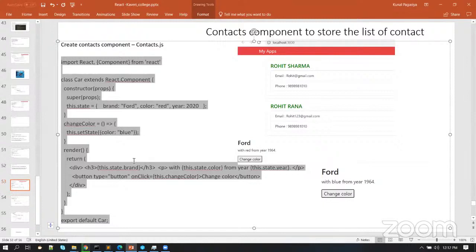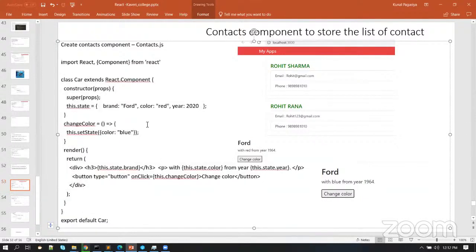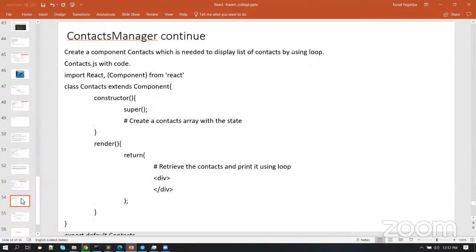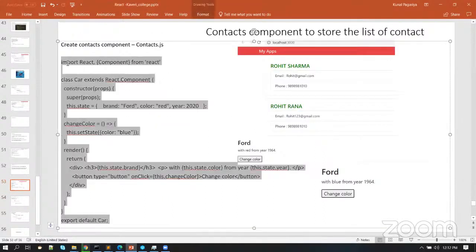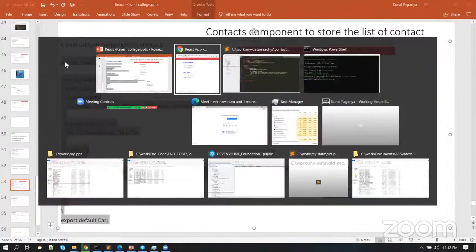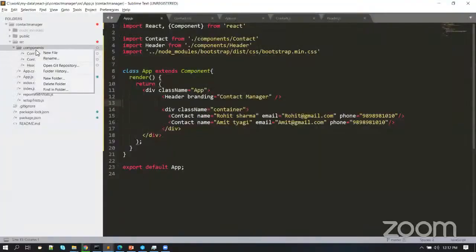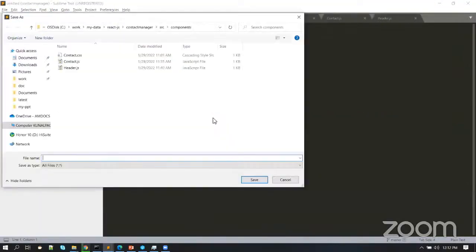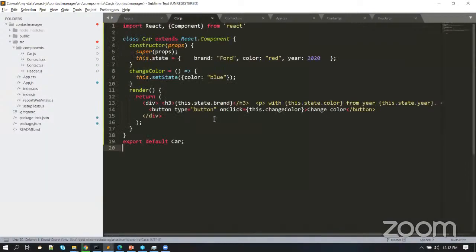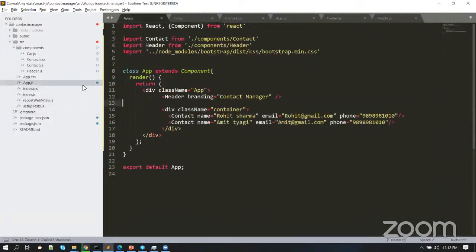Okay, now I have to create a component. Just for the time being, what I'm doing here, I'm creating one more component, a new file, Control S, car.js. So we have the car.js code here, and then let me use this car.js in App here.